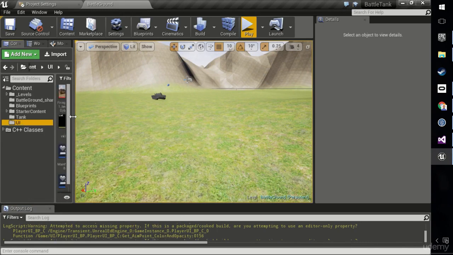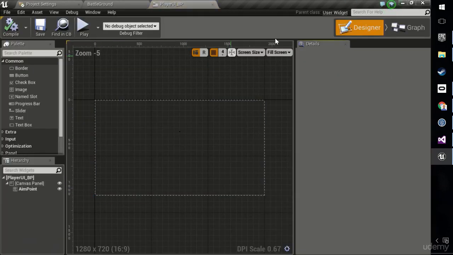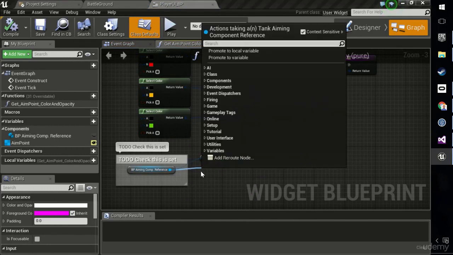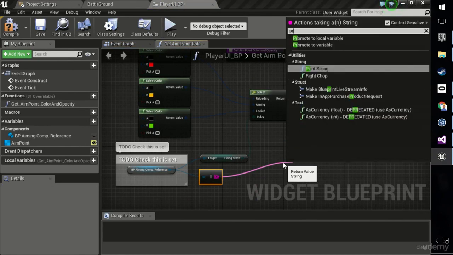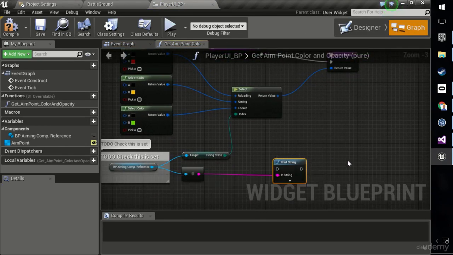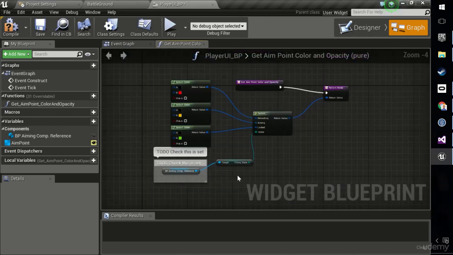So on the UI here, we read under the player UI a blueprint variable in the graph, which is here, which is the BP aiming component reference. Let's turn that into a string and then print it. Oh no, we don't need to, because we know that that is being set, because it is actually setting a color. So let's not necessarily do that, but note the following.